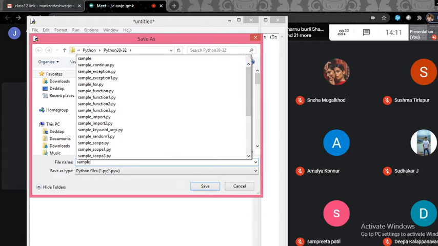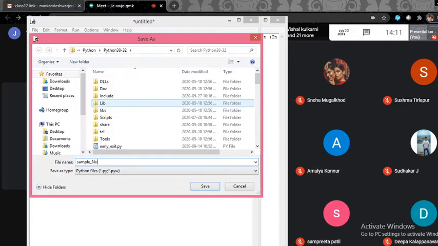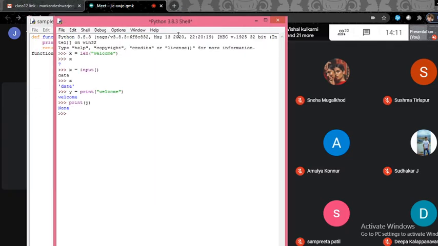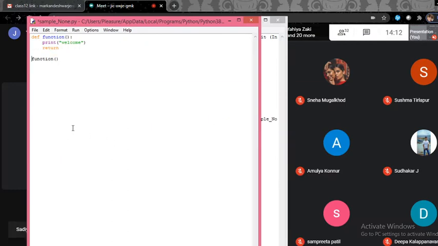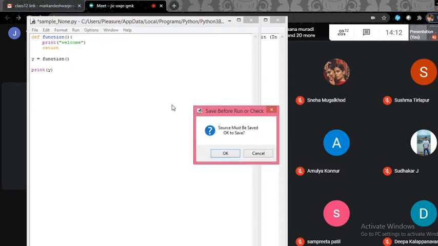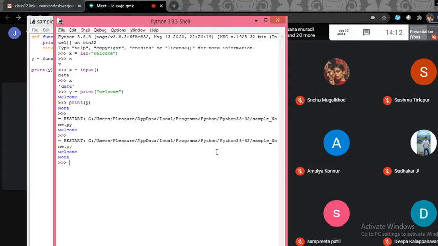So take a sample. None. Now we got the output, welcome. But now what I'll do, I'll take some variable, for example y, and I'll be storing the return value of the function in y. So if I write this one, then to know the value available in y, you can use the function print y. Now again you see here, since the function has no return value, y contains None.